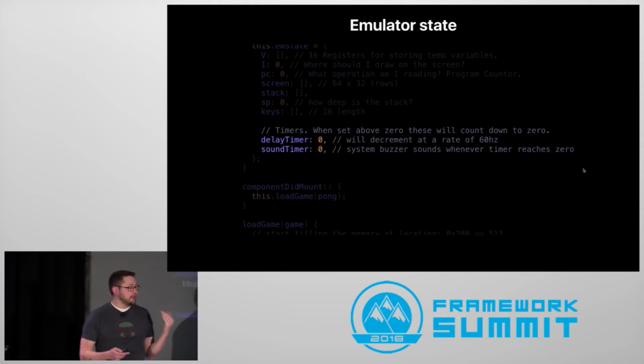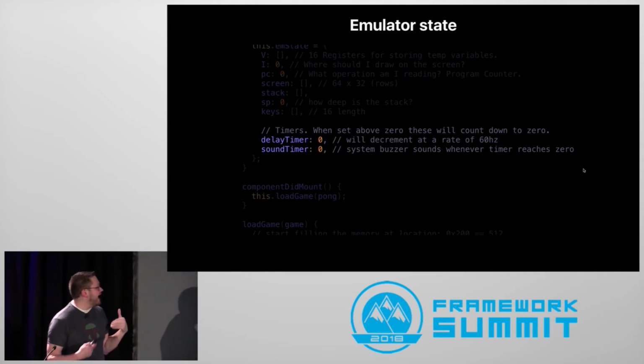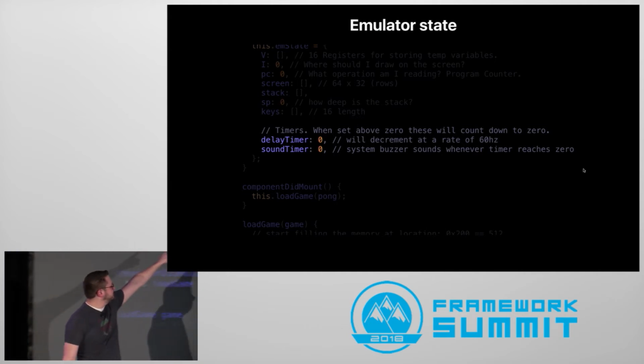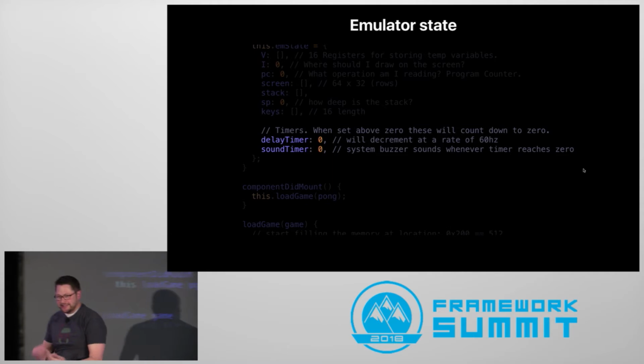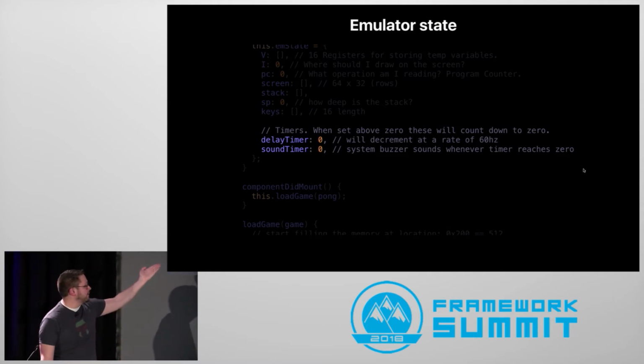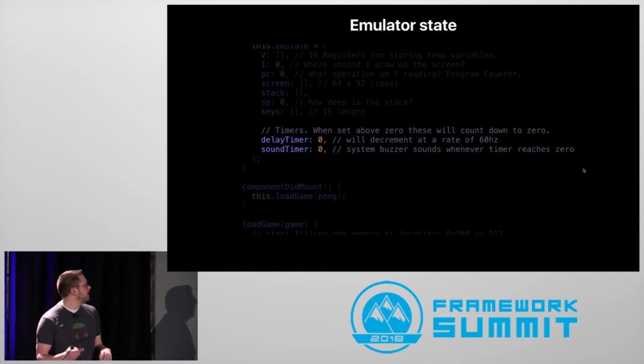So if the game wants something to happen in 1 second, it'll set this to 60, because it decrements at 60 hertz, meaning 60 cycles per second. And then we have a sound timer. So whenever that goes to 0, there's going to be a beep.